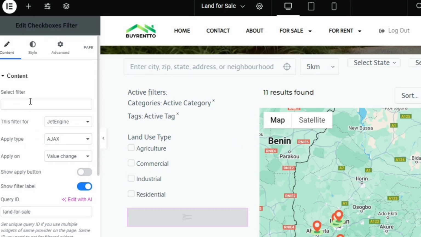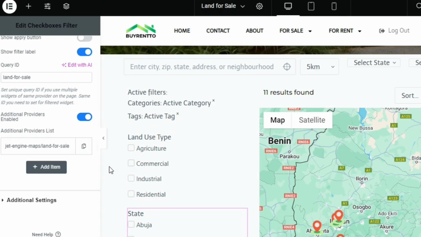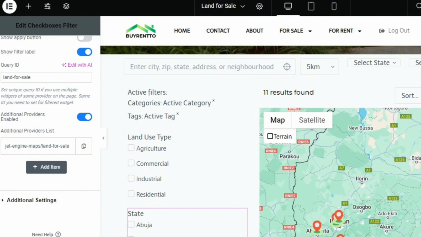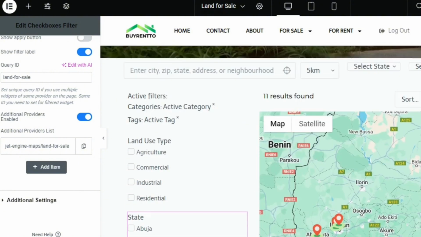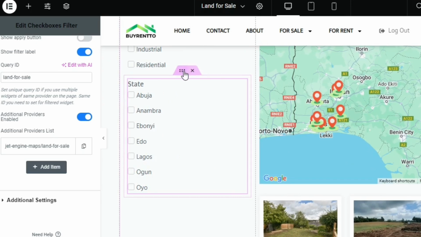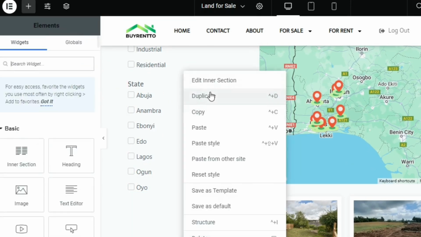So we'll look for location or state. We actually name it state checkbox filter. All the settings we did for here are automatically carried to this one since it's a copy of this. One other filter I'm also going to bring in is, let me duplicate this inner section again.